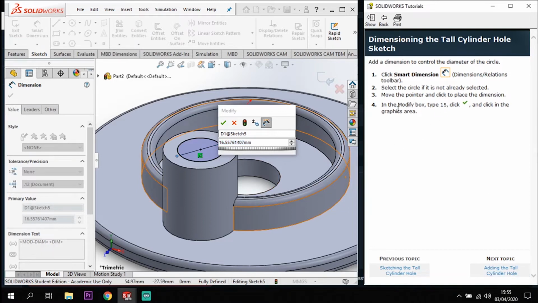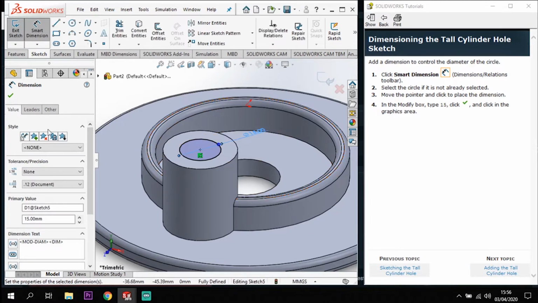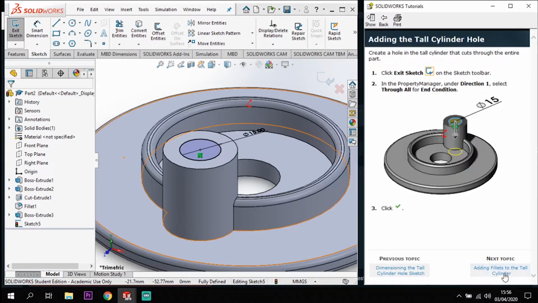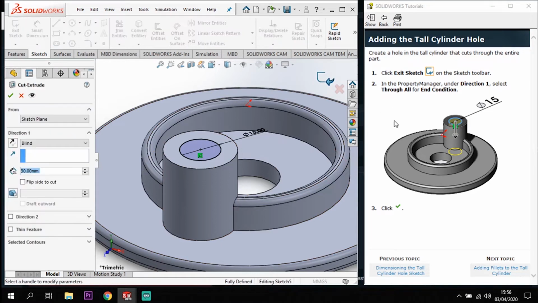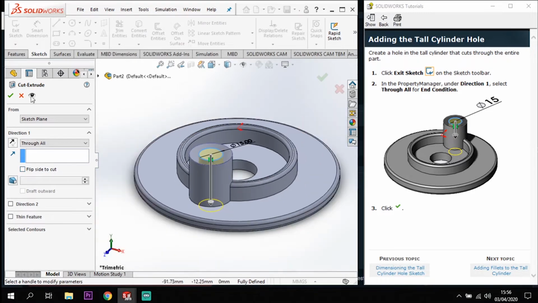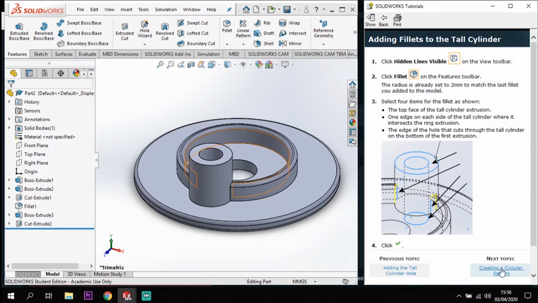15. So just jumping ahead on the next thing, the circle diameter of 15 there. Like so. And if we tick that, so we've got our 15mm diameter in there. We're going to exit this sketch, and we're going to make our end condition here for direction 1 through all, which just takes it all the way through that material, and tick there. Okay, so that leaves us in the same position now as what we have in this model view, so I'm just going to fly on to the next bit, and the next bit is to add in the fillets.